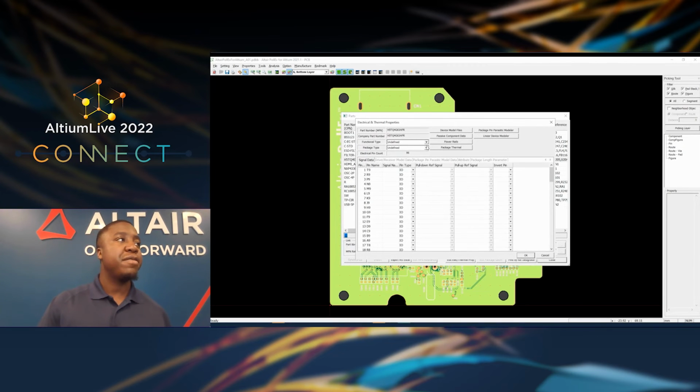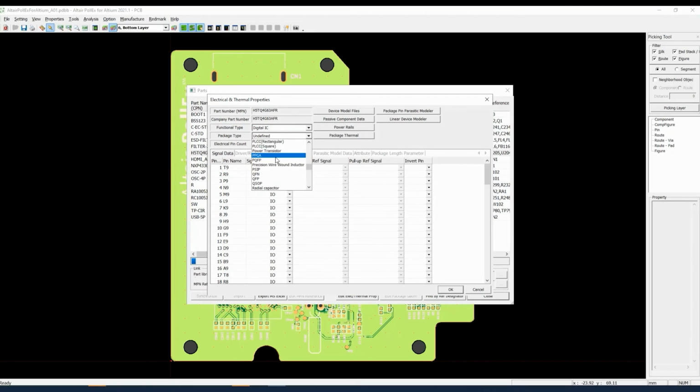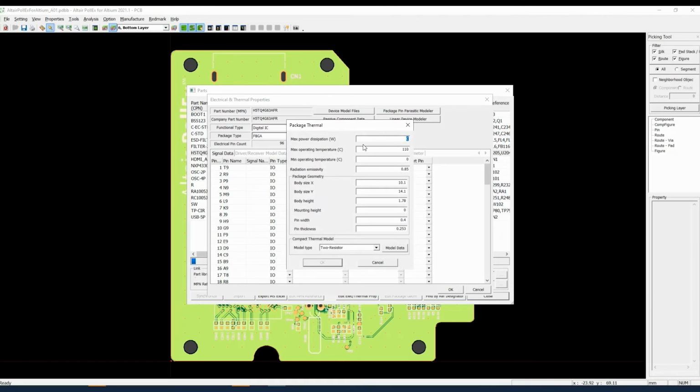And again, let's actually walk through the process of adding some of the information. So for this component, we can choose our functional type, also the package type. We have a few that are available to select from. And we can adjust the specific package thermal information as mentioned. Everything from the body size, X and Y dimension, the body height, the mounting height, and also we can look into the model data if we're using a 2 resistor model to personify our package.